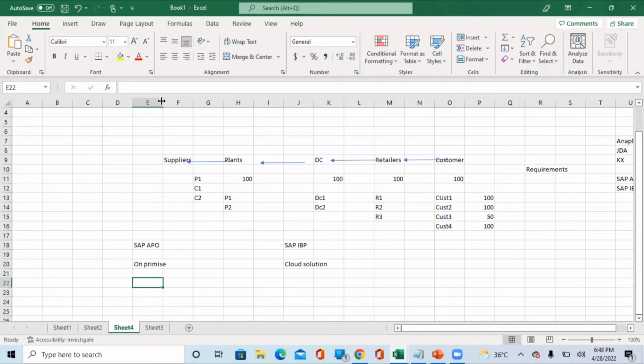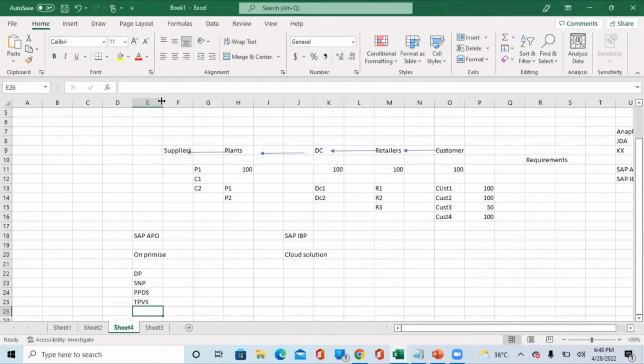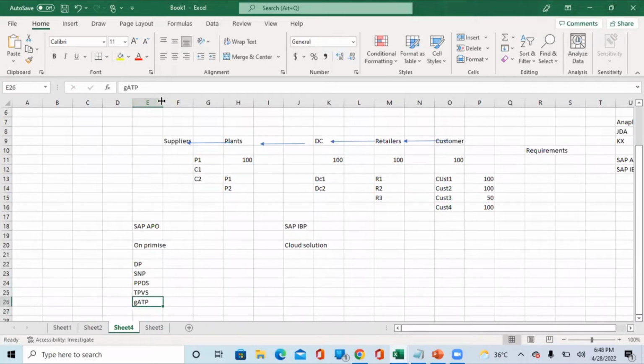Generally in SAP APO, we have demand planning, supply network planning, production planning and detailed scheduling, and we have the TPVS, which is rarely used by the customers, and we have the GATP, which is the front-end solution for the customers. Demand planning is the long-term planning. Based upon the sales in the past, we predict the near future sales so that we can plan accordingly. So demand planning is to predict the future sales.